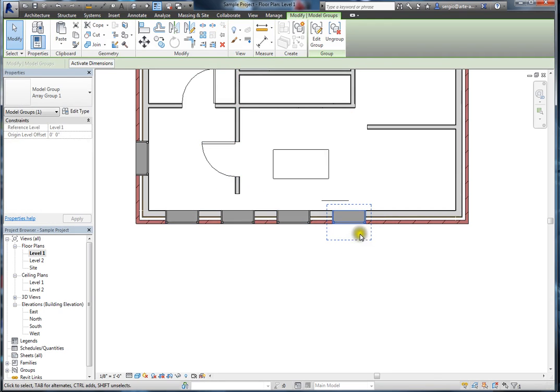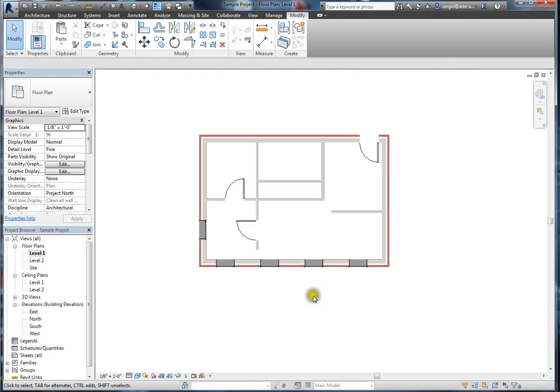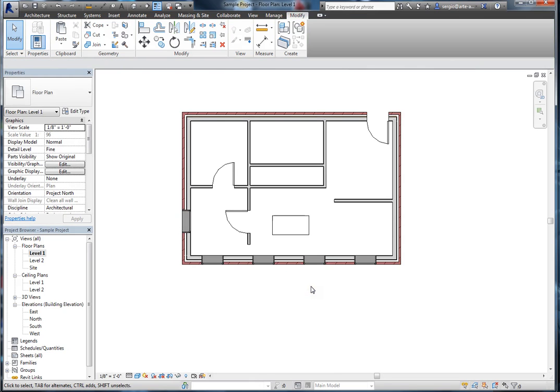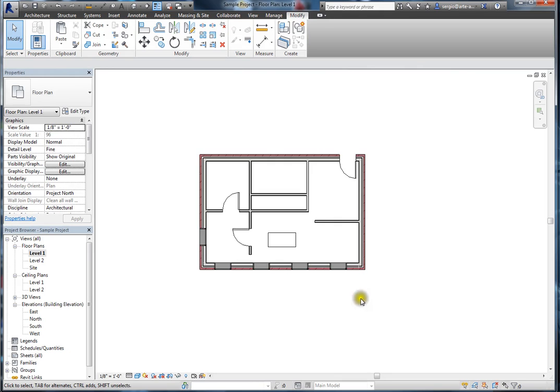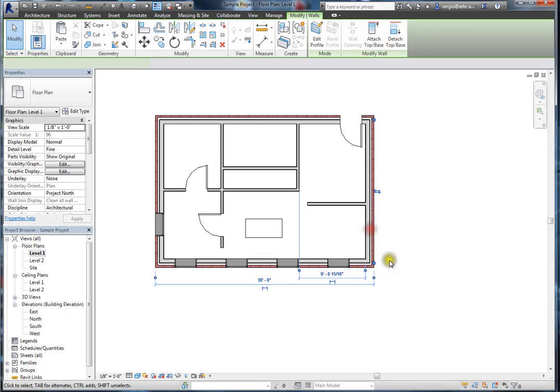So all these are grouped in an array, and when you move one window, all the others readjust equally based on that constraint. Let's see. You can array anything. It can be a wall. It can be windows, doors. For example, this.